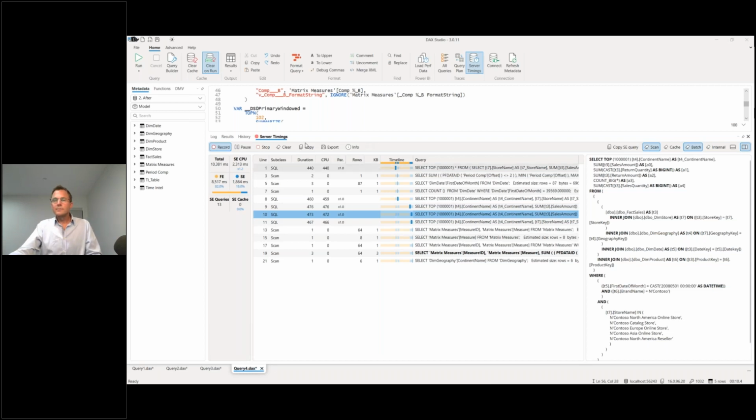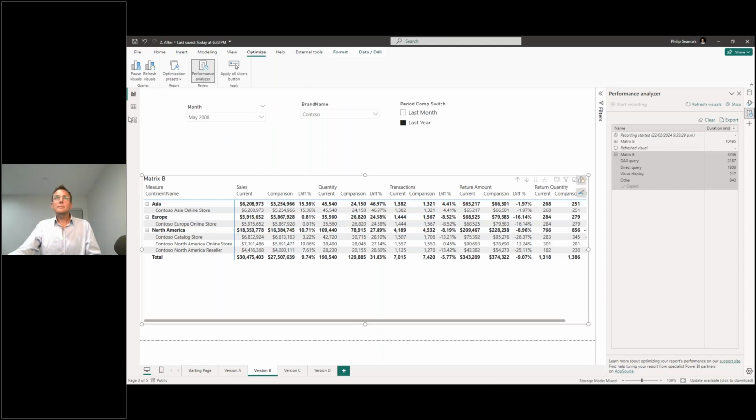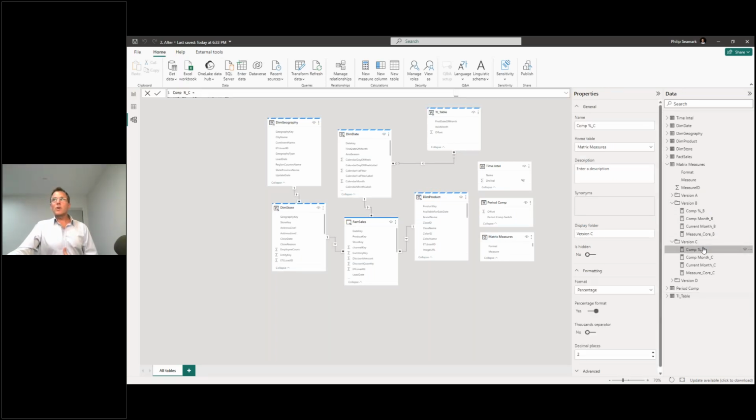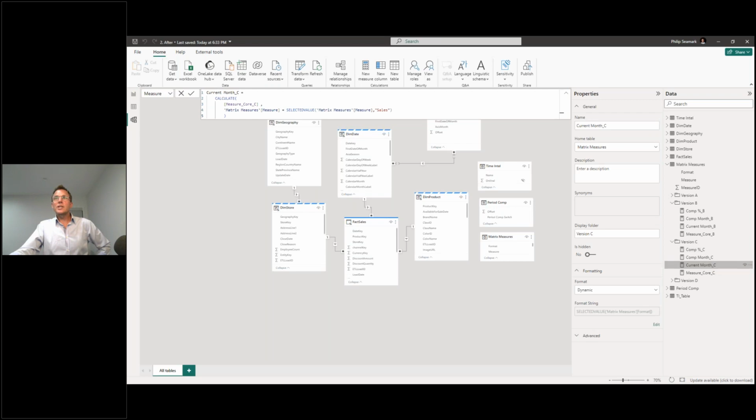So what does that look like in the same model? We're not changing the model here. So I jump back to here. Now we're looking at the version C version of these calculations. The comp measure is no different, really. The current month measure is exactly the same. We're just calling the version C of the core measure.